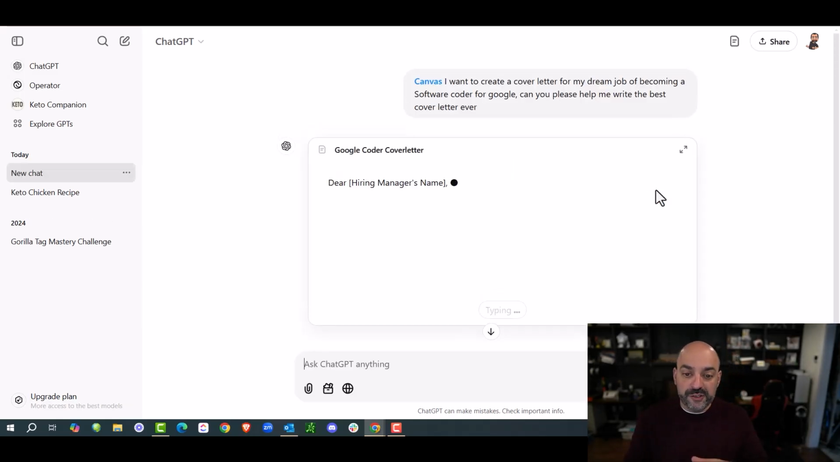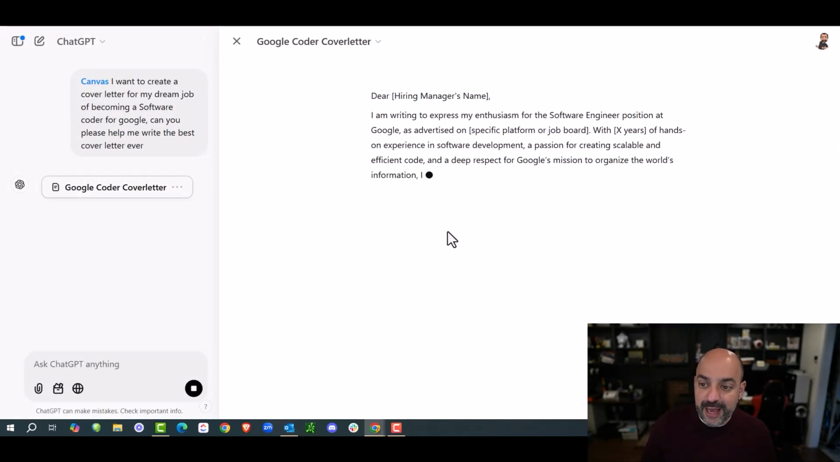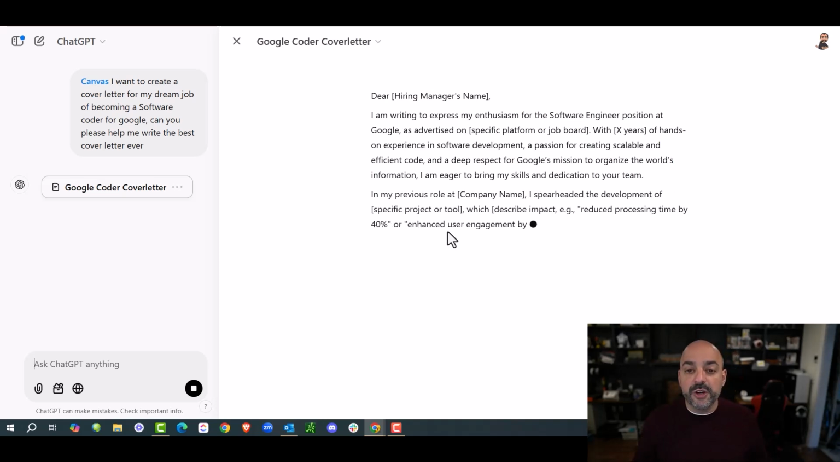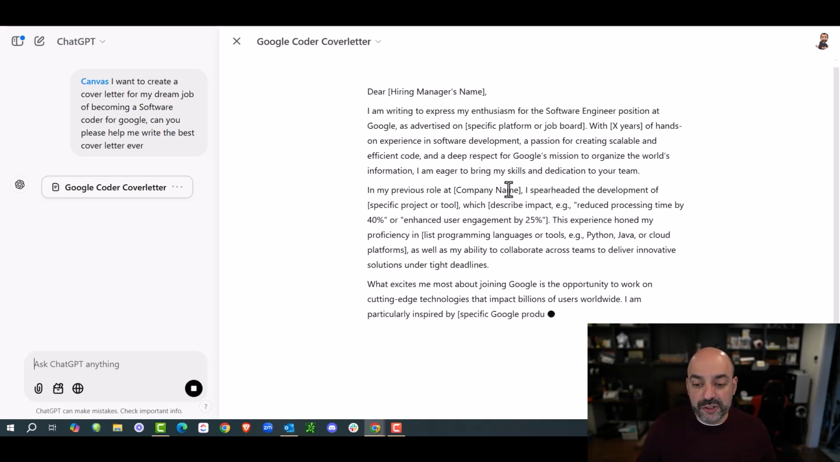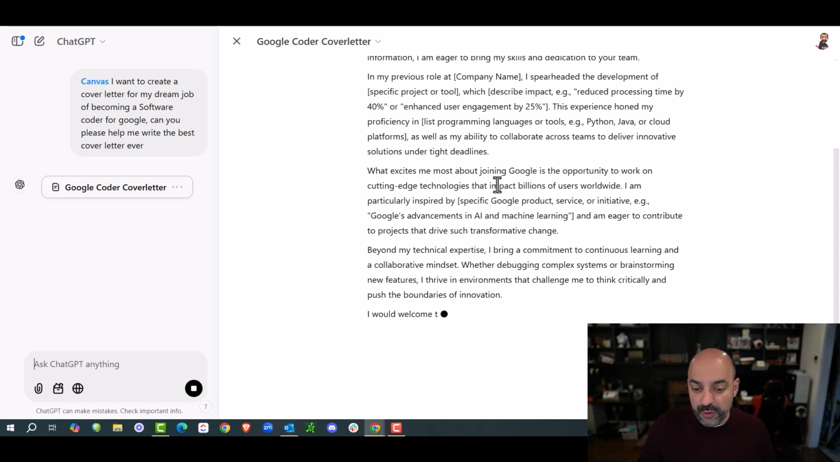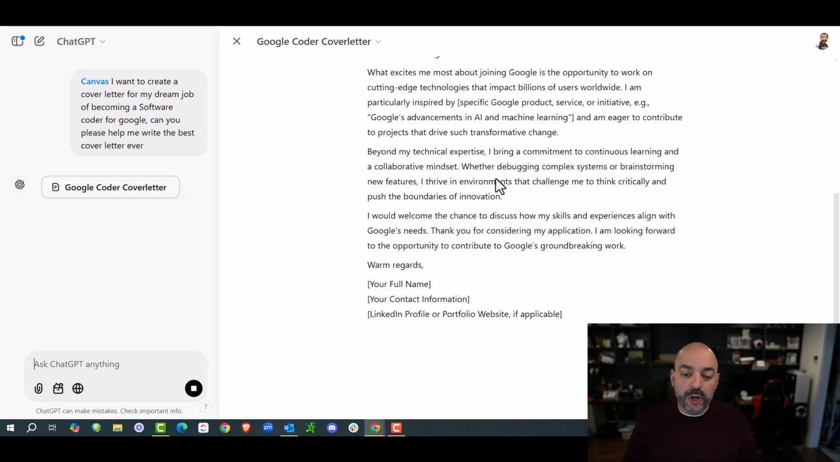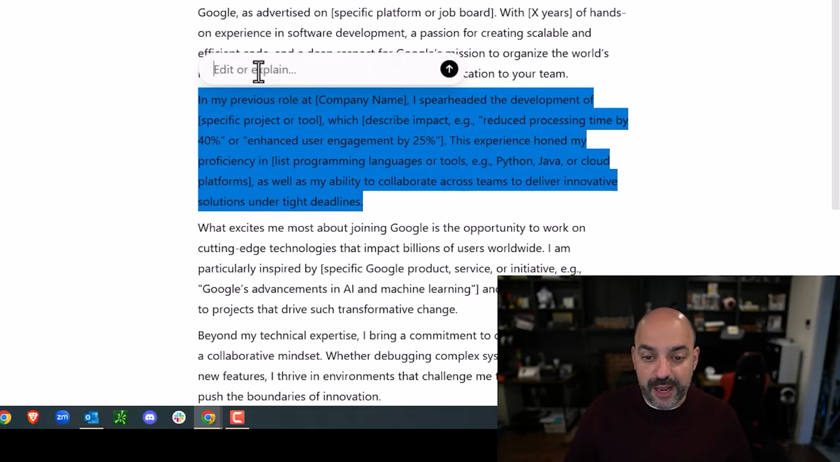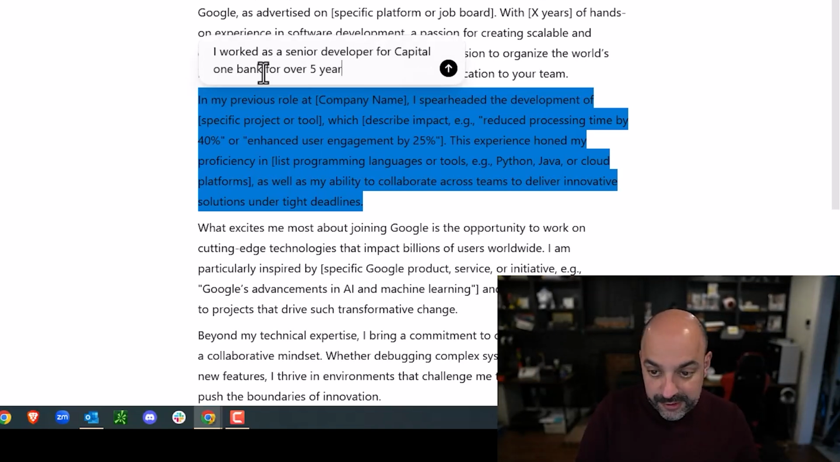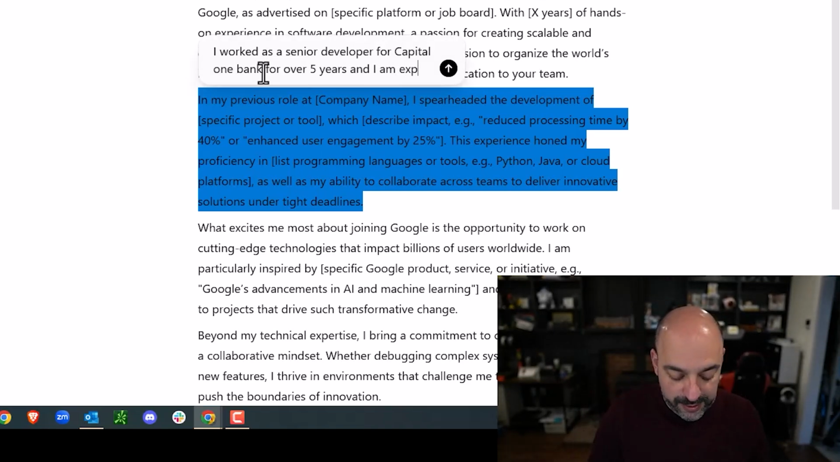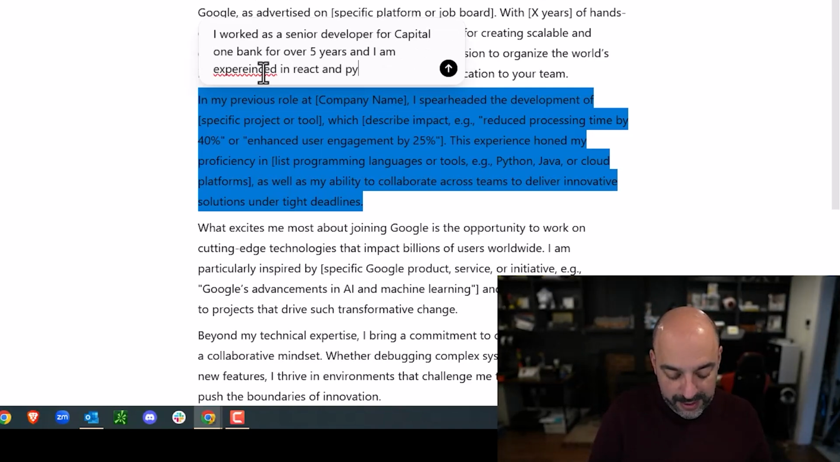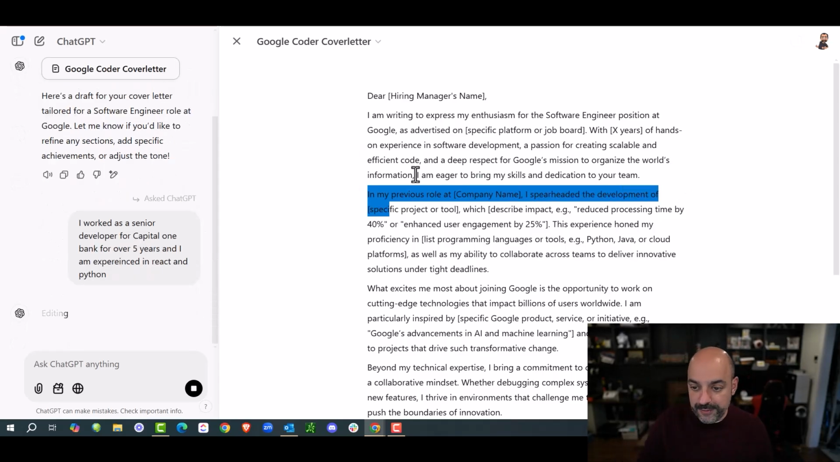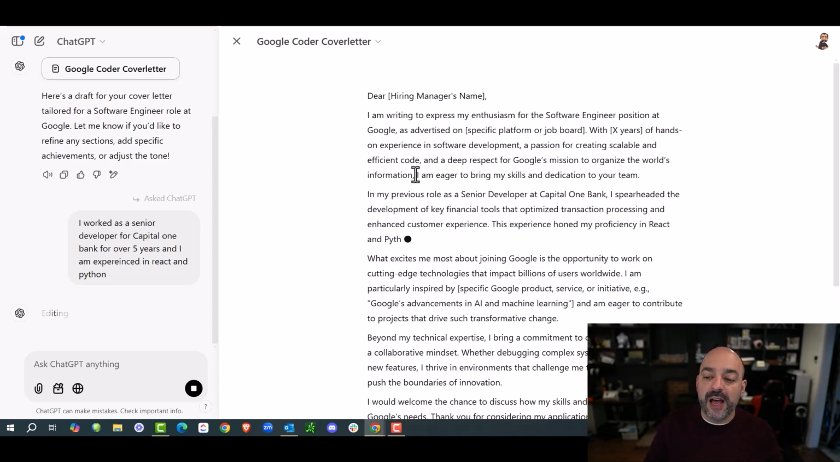And what it's going to do is, you see it open this little area in here, and now I'm officially in Canvas. So I can come in here and start adding different things. All right. So for instance, I'm going to let it finish its writing, and then I'm going to go back in and show you how to best use Canvas. So I'm going to come over here and say, I worked as a senior developer for Capital One Bank for over 5 years, and I am experienced in React and Python, something like that. And again, I'm going to let it do its own thing.